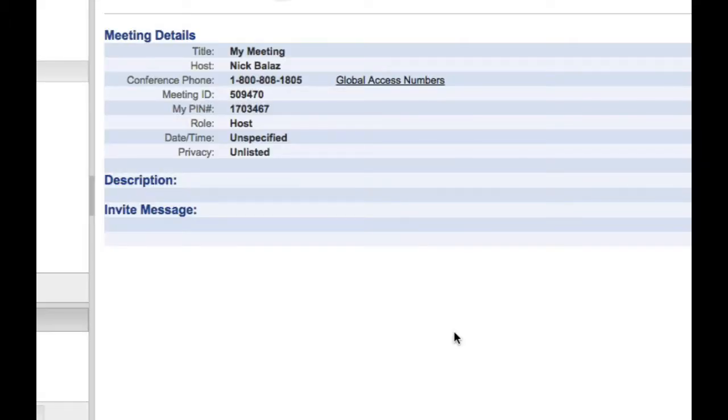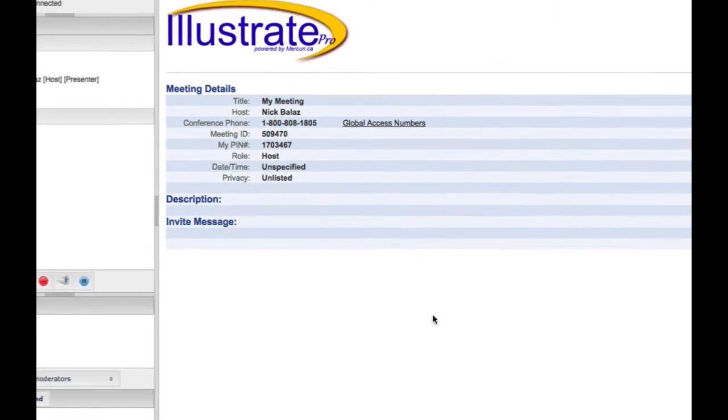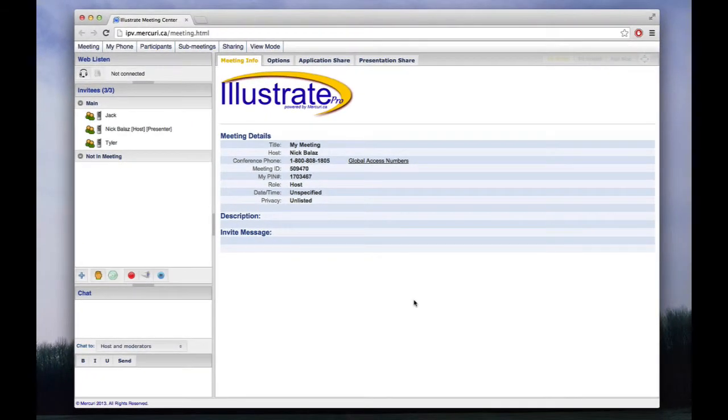For anyone who's used a Mercury application before, the WebViewer interface should look pretty familiar. In fact, the WebViewer is an almost pixel-for-pixel clone of the Illustrate desktop application.